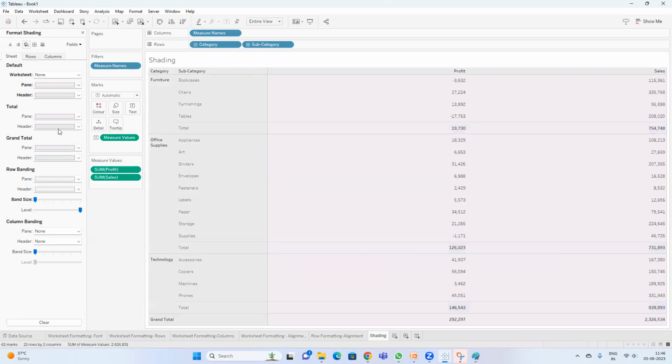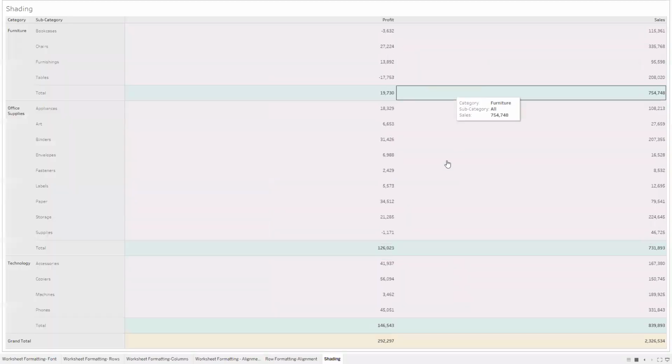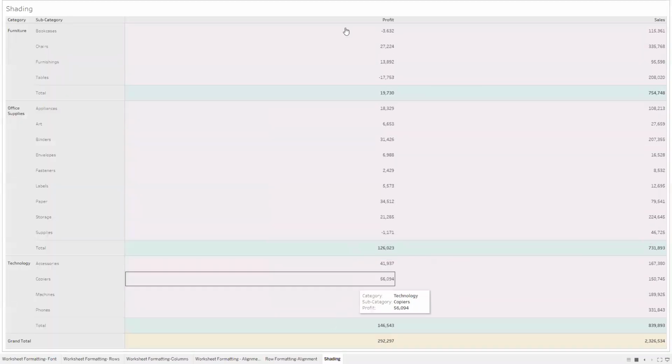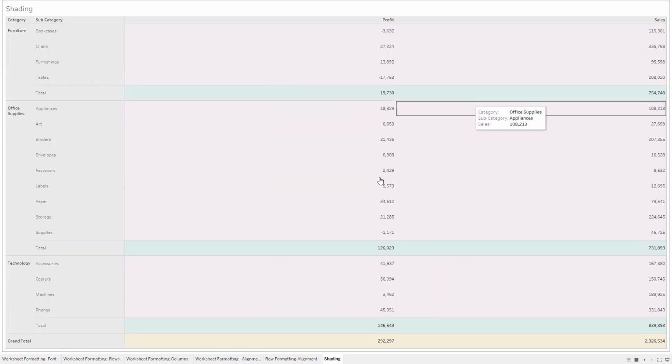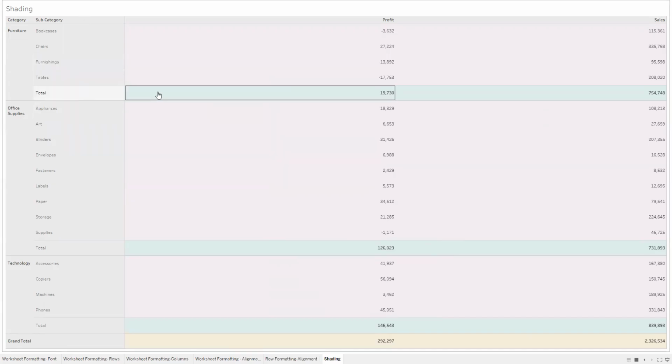Okay, so let's try. Sorry, I have changed the pane. So let's try changing this one. Okay, so this will get changed. So the totals are getting changed. And for grand total, if I want to color something different. Okay, so here I can see different colors for different totals. So this total I can see some light blue color, and for grand total I can see a different color. And I can color these headers as well, the total headers.